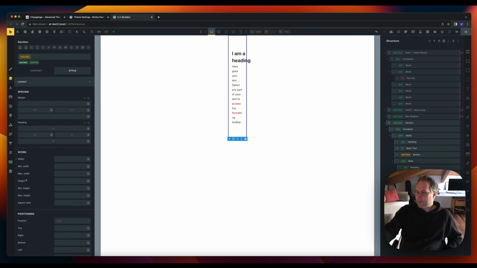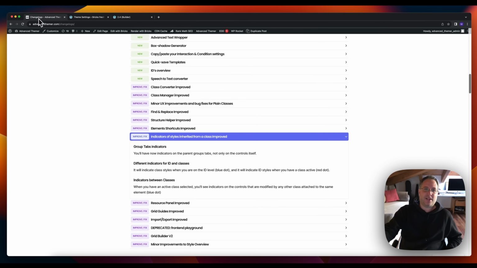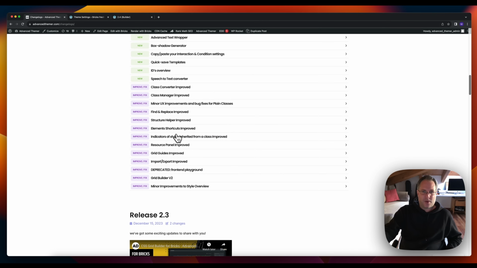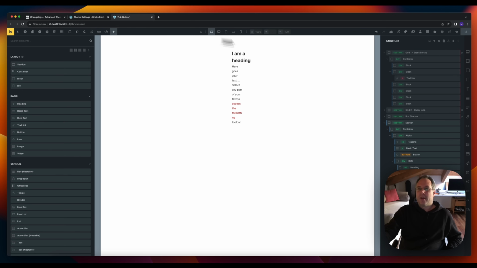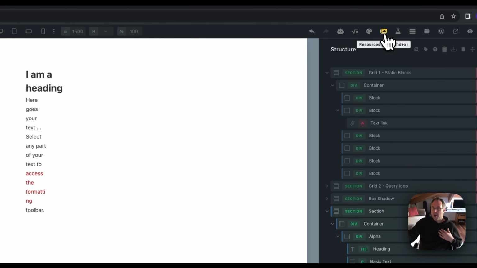Okay, that's done for the indicators. The resource panel, really quick in the changelog. The resource panel is here. There is a new zoom slider I want to show you. Since it was asked in my bento grid video I did last month, I made a couple of improvements.